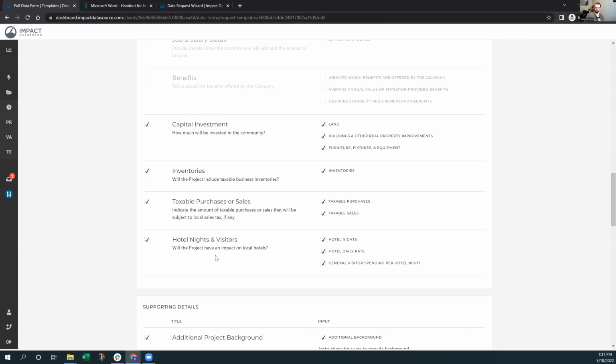And then we have our hotel nights and visitors. Again, we're going to be able to indicate whether or not we want to bother with that. Sometimes I know we have some of our clients, for example in the DFW Metroplex, hotel nights tend to be kind of an important one that they like to ask about and understand the number of hotel nights a particular project might drive. But for some of our other clients, this is maybe just another screen that they don't need to put in front of their client or the prospect.